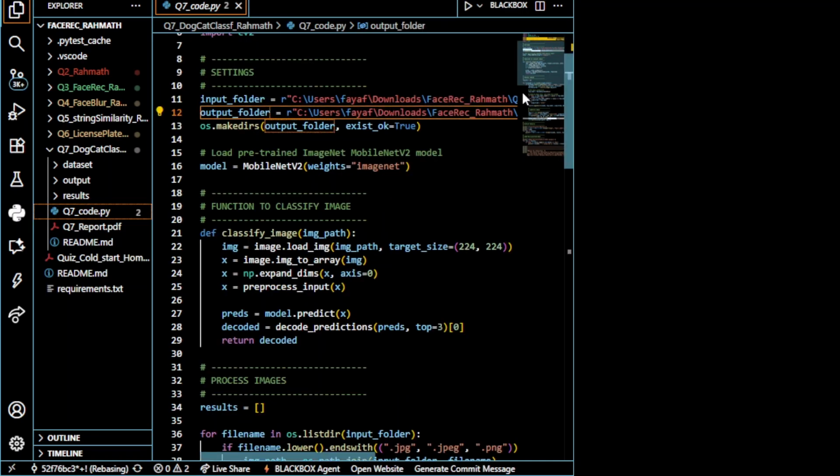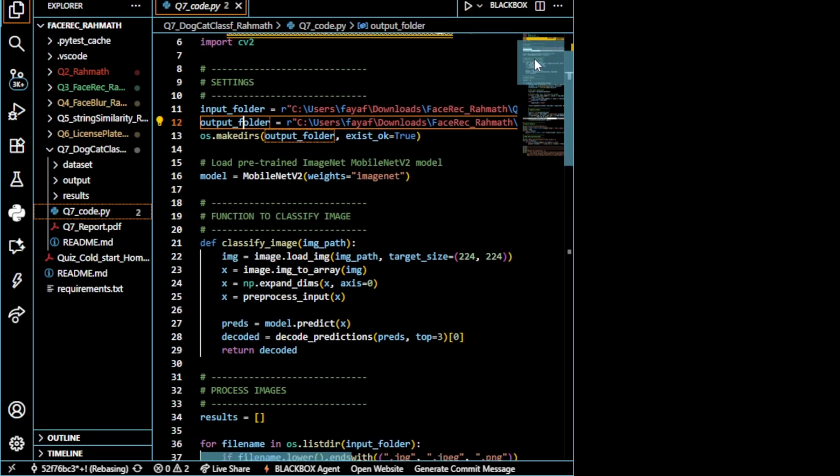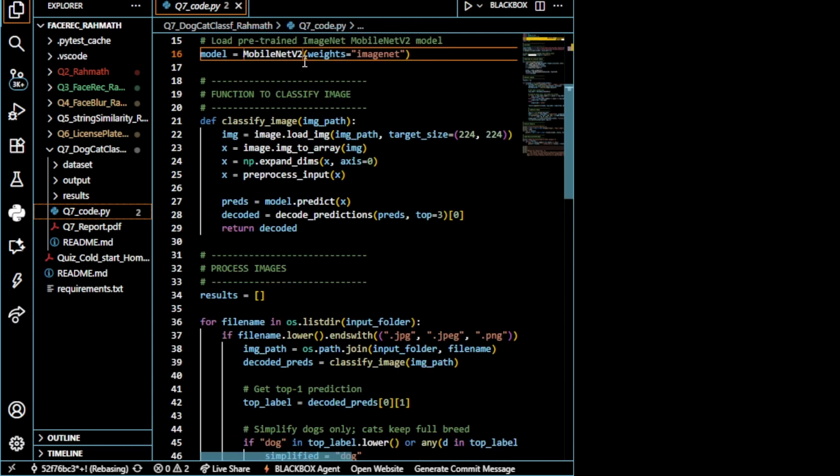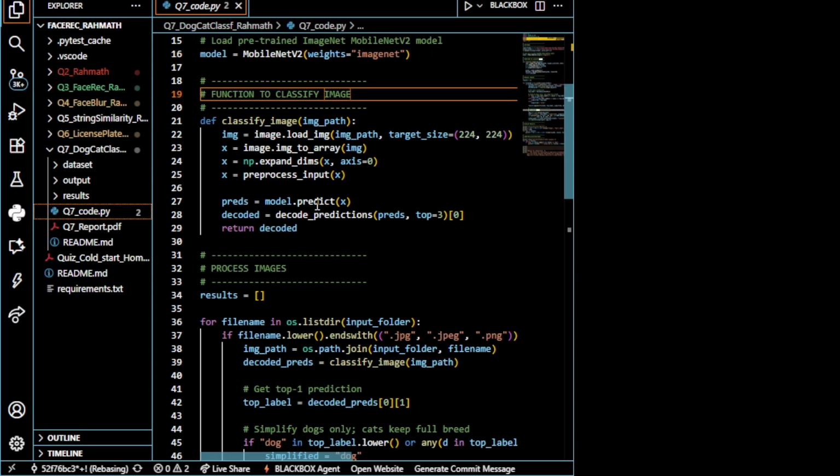This is the folder setup. These lines define where the input images are stored and where we'll save the annotated results. If the output folder doesn't exist, it automatically creates one. This line loads the MobileNet V2 model pre-trained on the ImageNet dataset, which can recognize over 1,000 everyday objects, including many dog and cat breeds. This is a function which classifies the image. It resizes the image to 224 by 224 pixels. It converts it into an array and pre-processes it for the model, runs predictions using the model, and returns the top 3 predicted labels with confidence scores.